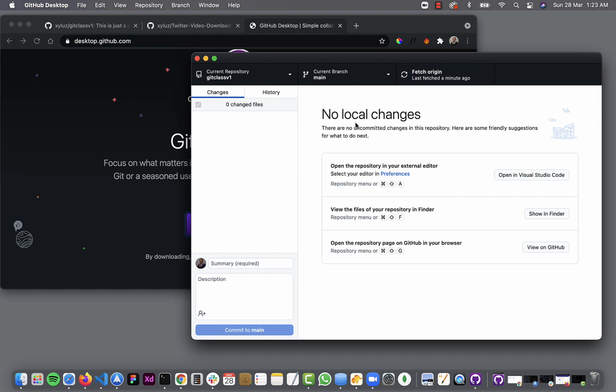Let's just leave this for now. And you see there are a few things there. It says no local changes. Now remember, what we did was to clone this project into a different folder on our system. So don't make the mistake of working with our former folder, because then the changes will not show here.